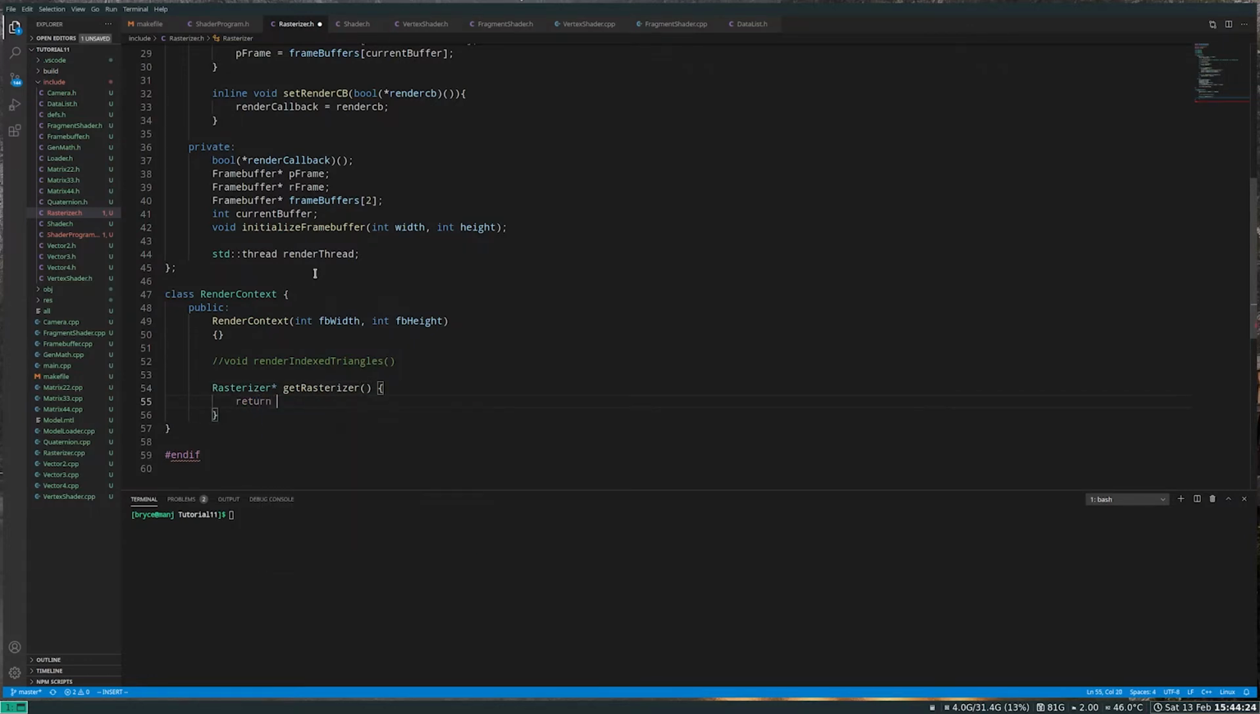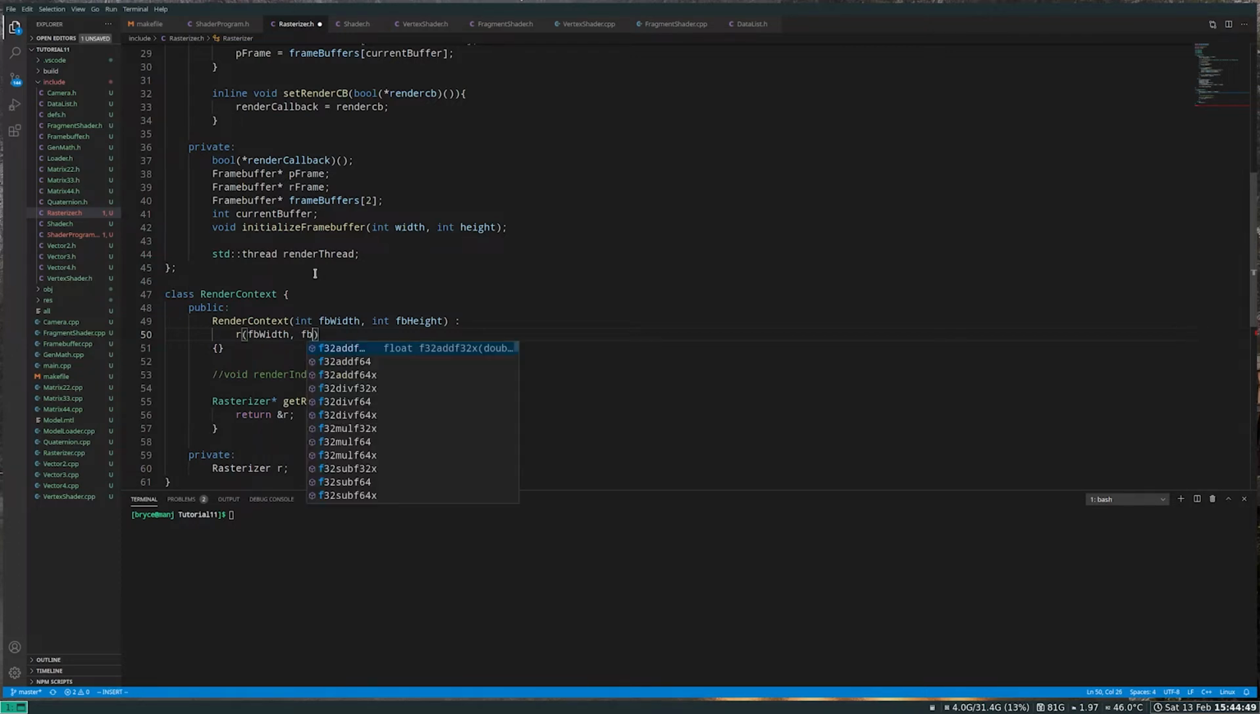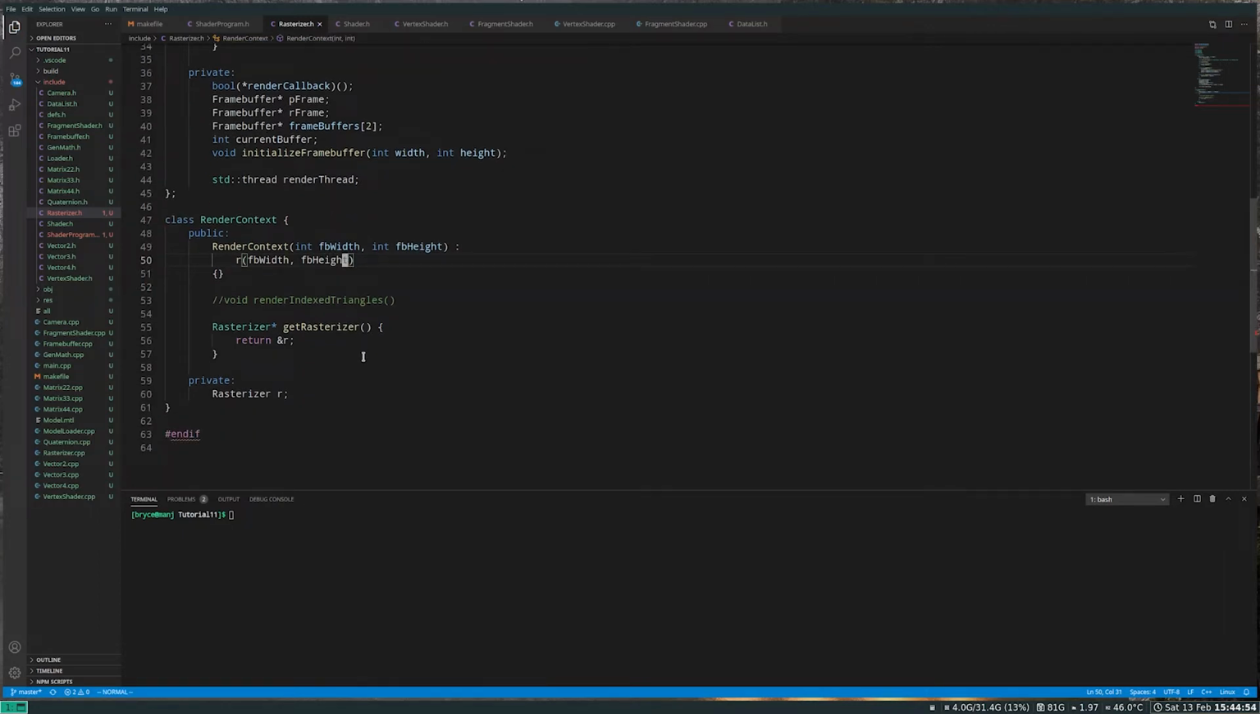Once we add the private variables, which is only one coincidentally, and it's called rasterizer. We'll call it R, rasterizer R. In the initialization list, we'll first return the reference to R. Then our initialization list takes in the frame buffer width and the frame buffer height. Don't make it a pointer or a reference pass. That's all we have to do with the render context for now.